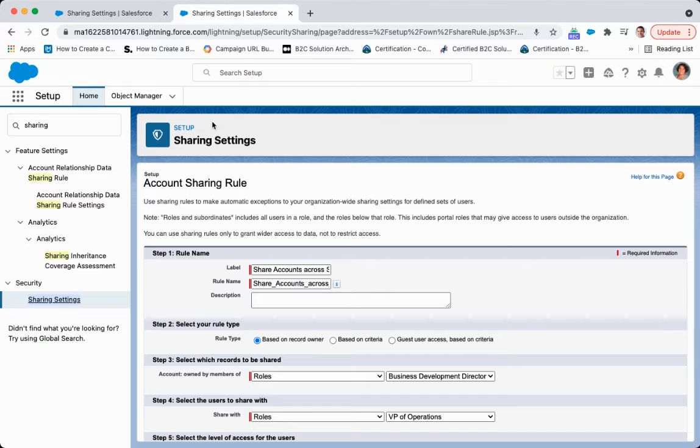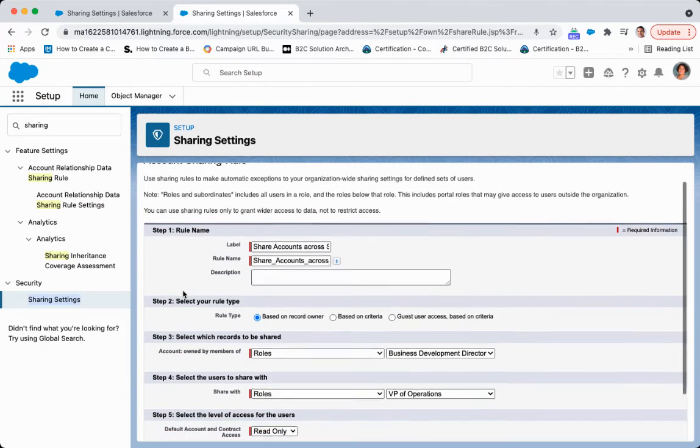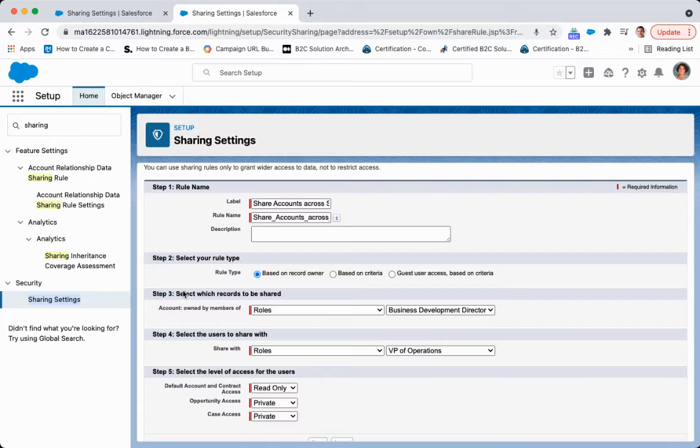Now, for an additional sharing rule, we are able to bring this back internally and extend it to those positions in our role hierarchy. Now, we have a few different options here. We can create this rule. Here, we are going to share all accounts that are owned by business development directors with the VP of operations, but we can also segment it based on portal roles, based upon programs and level groups, based upon roles, and then give it access to all subordinates below that individual or that role, as well as territories.